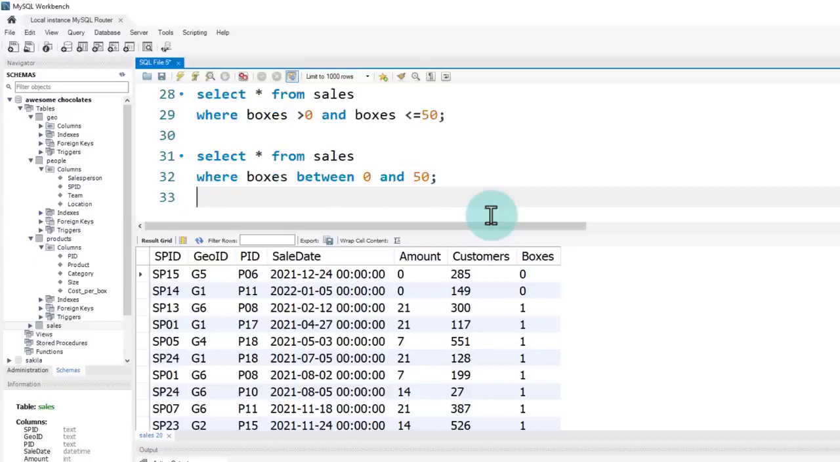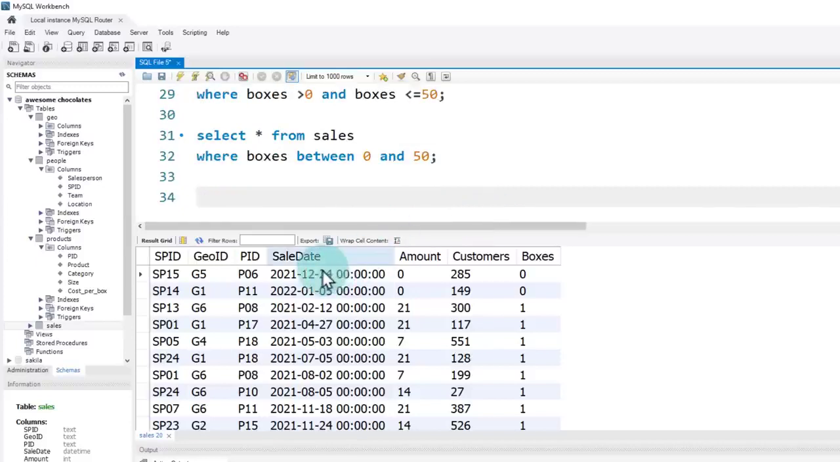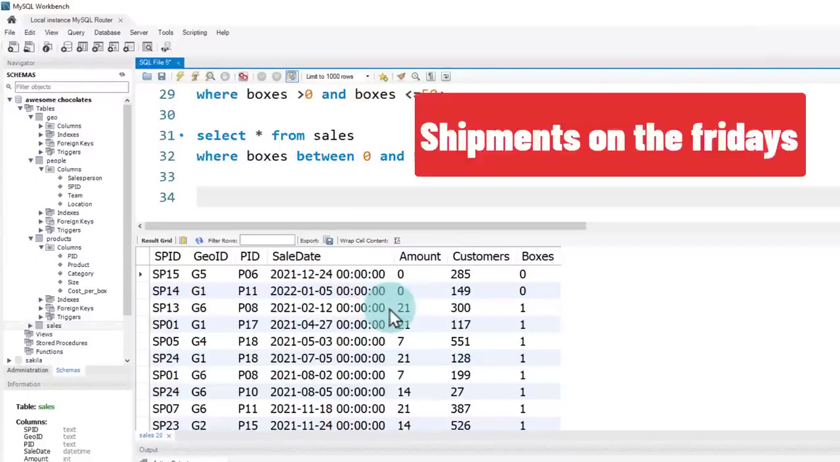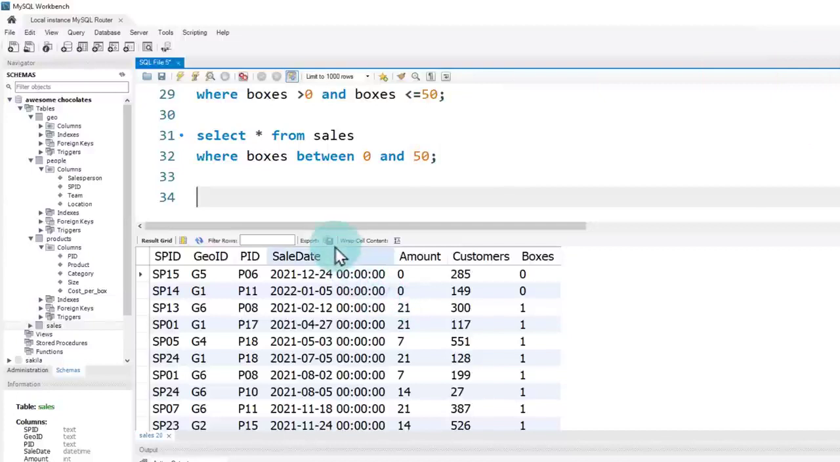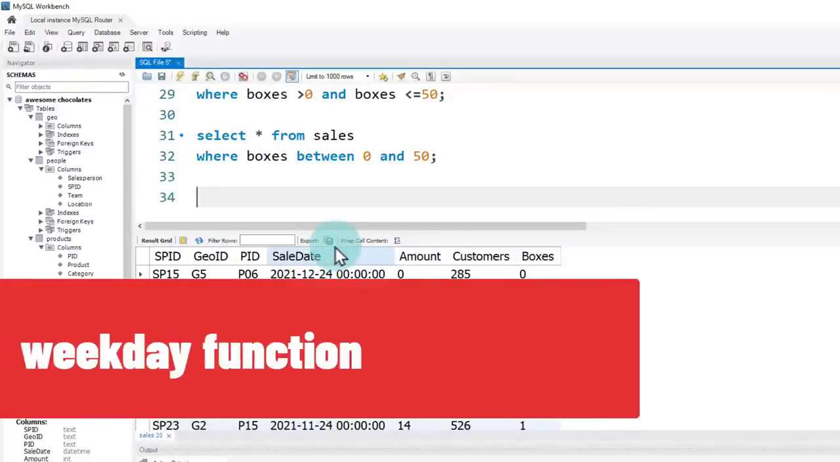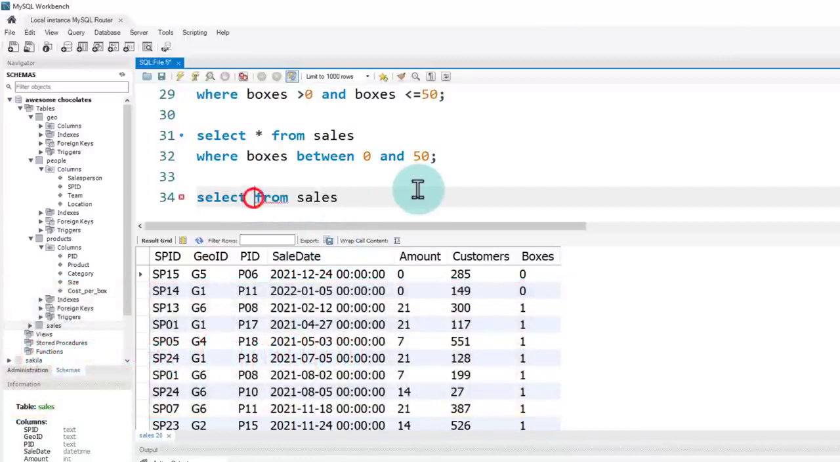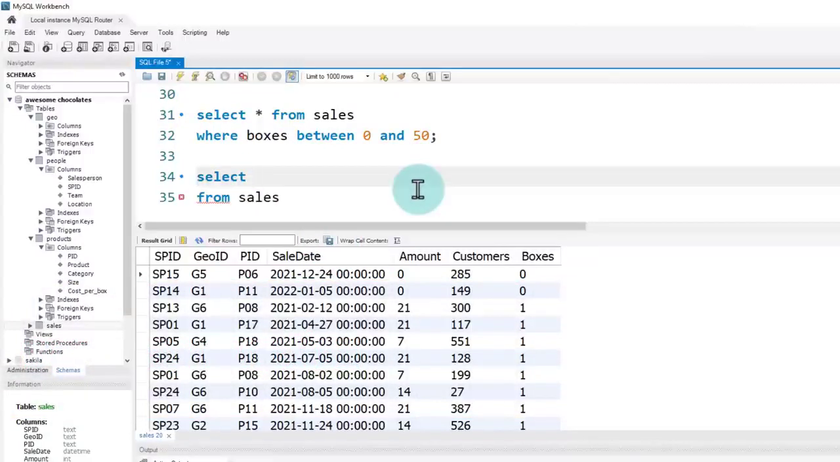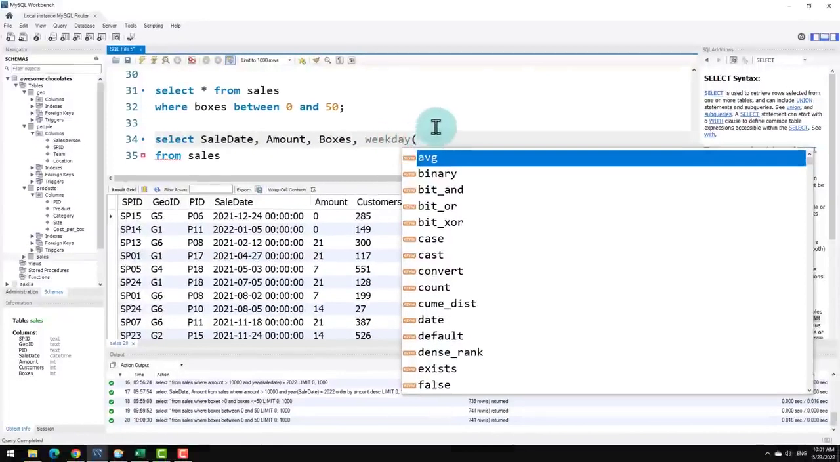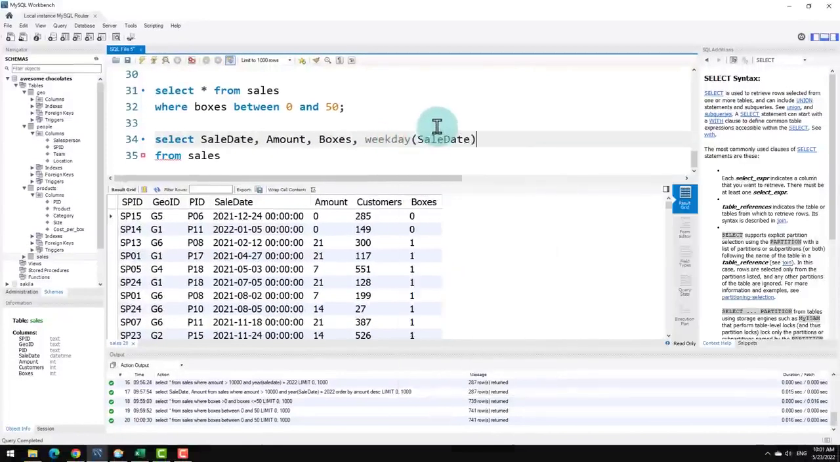Good luck. Our next where clause example is going to be, I want to see all the sales or all the shipments that are happening on the Fridays. So again, we have got the date here. We now need to use another function within SQL to see that. So here I'm going to say select from sales, and then here the columns that we want are sale date, amount, and then boxes. And I also want to see what weekday it is so that we can then check this. So we can use the weekday function and weekday of sale date.